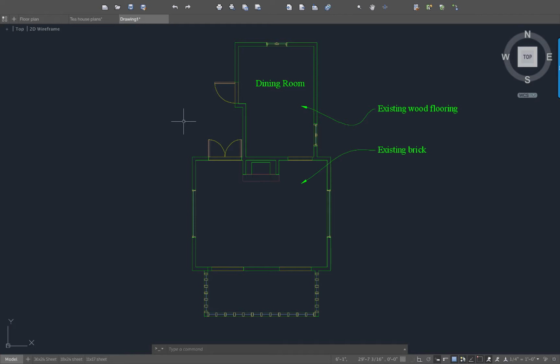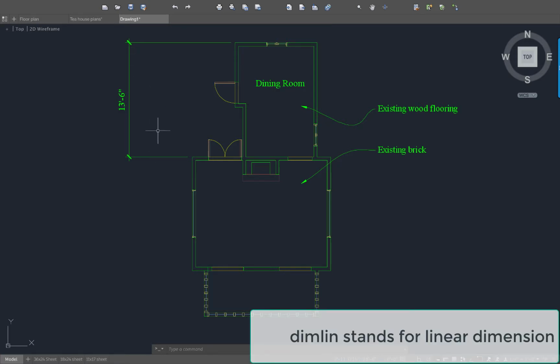Now I use a very simple command called dimlin. Linear dimension is what it creates. And what you do is you click on the points that you want to measure. So for example, let's say I'm just going to measure this overall part of the wing of the house. This creates a linear dimension off to the right.